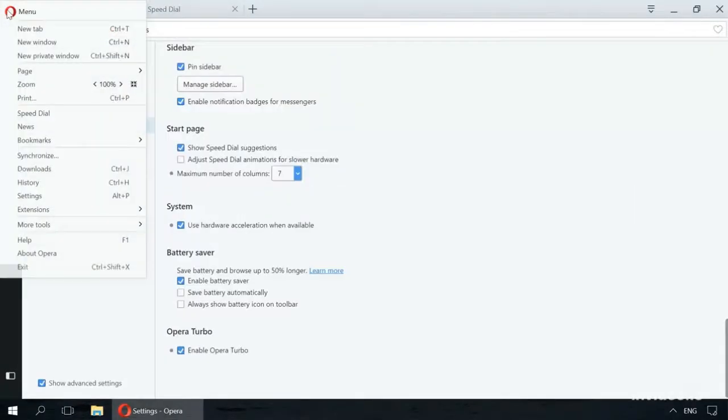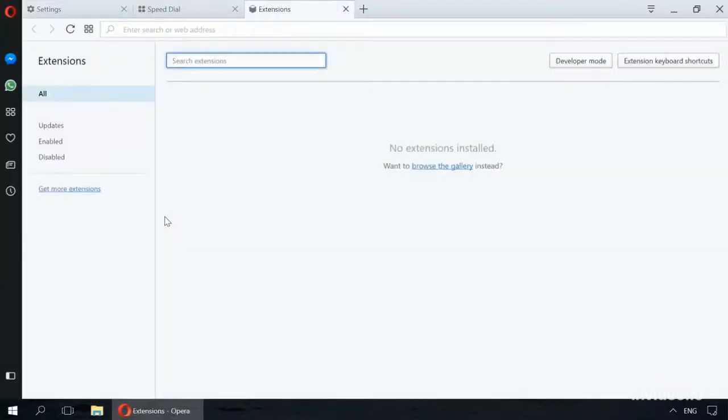Like Google Chrome, Opera has a number of various extensions and themes. Even if Chrome is better in this aspect, the difference is slight.